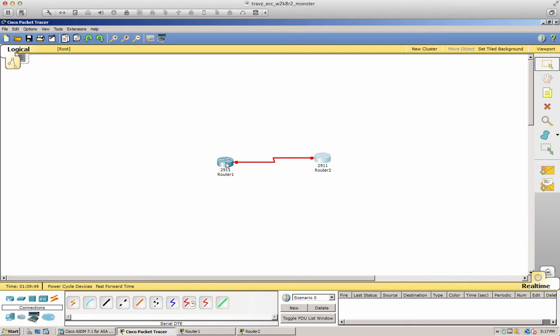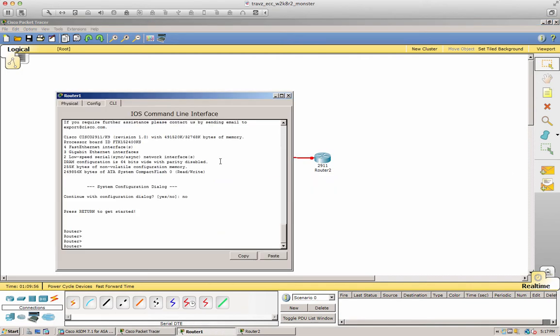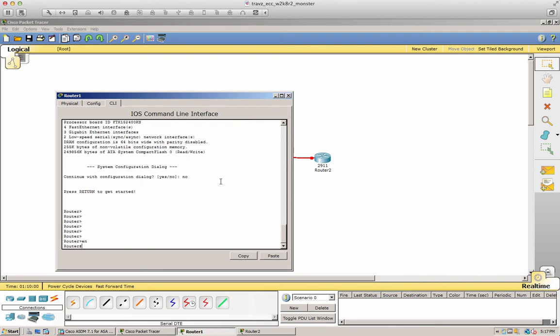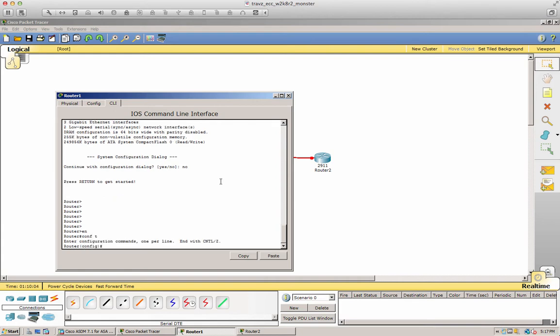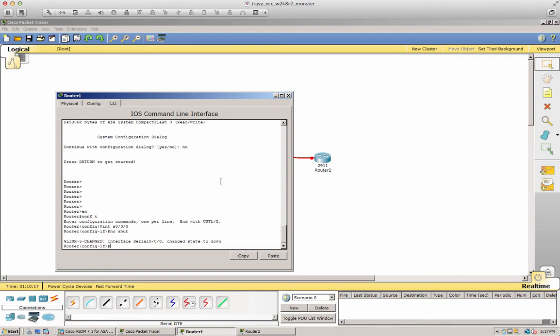All right. So as you can see, both ends are red. We have no connectivity. So let's go ahead and do the configuration for this router. We'll go from user exec into privilege exec, and I'm going to go into global config mode, where I'm then going to go into interface serial 0/0/0. So now I'm in that interface configuration mode. If I type no shut, we'd like to bring that interface up.